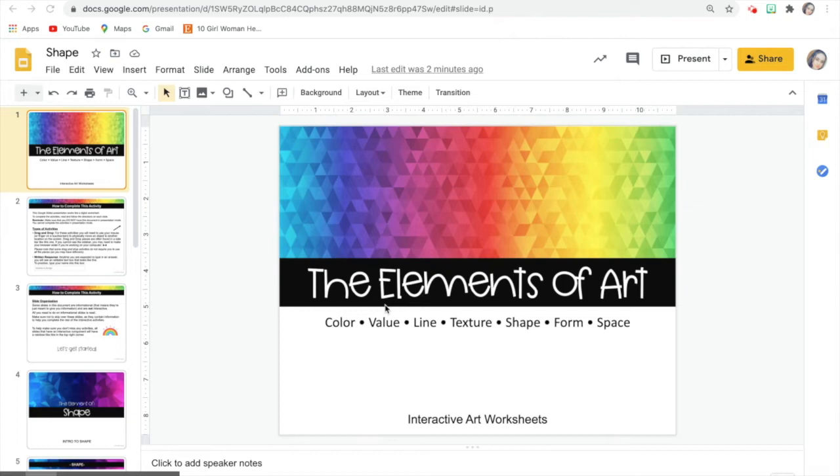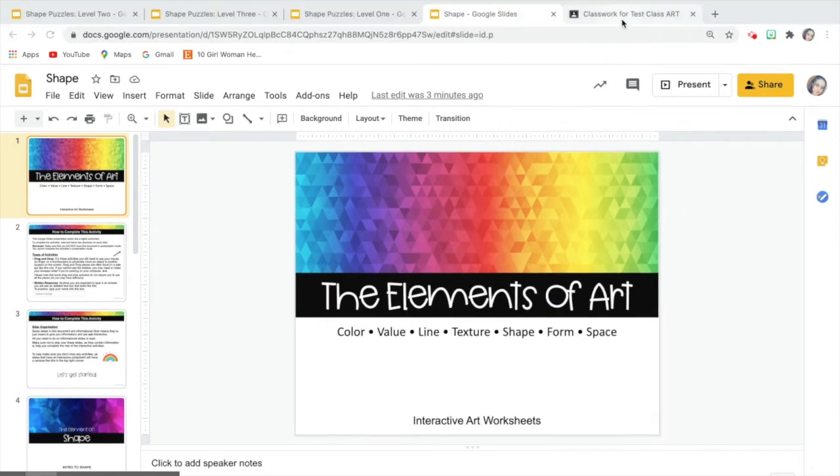We're still working with our elements of art because these are an important base in art class. If we didn't have the elements of art, art would be totally different than it seems now. So we're going to go through our second element of art this week, and that is the element of shape. But before I begin, I'm going to show you our Google Classroom.